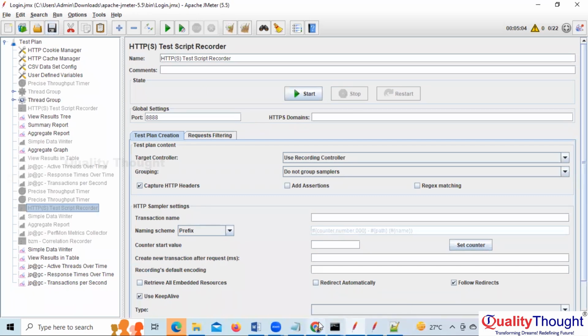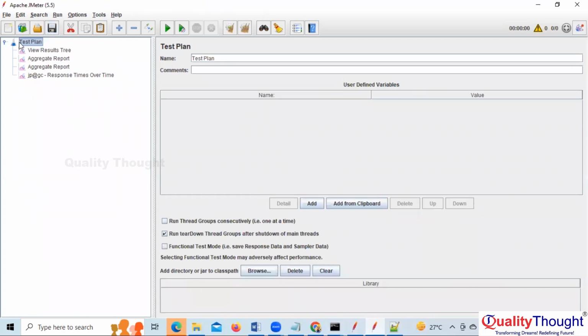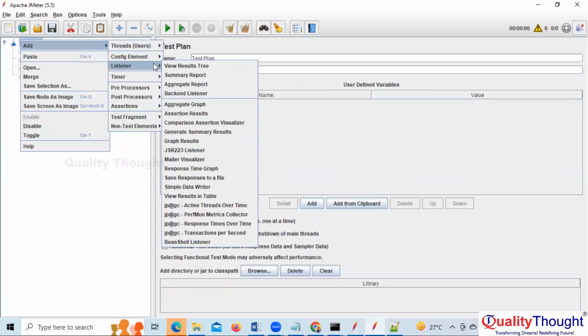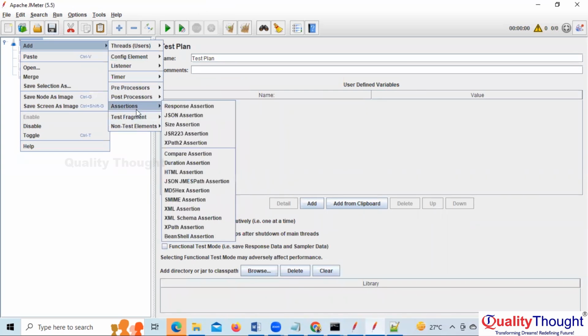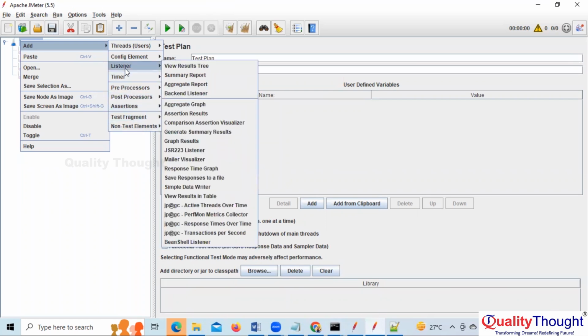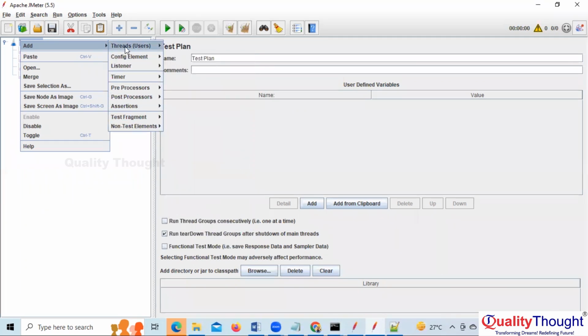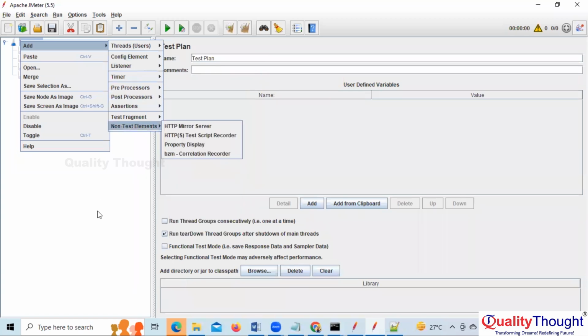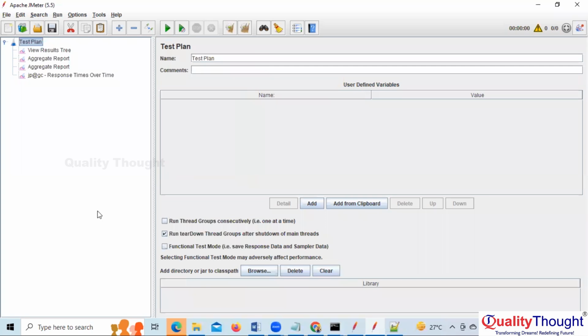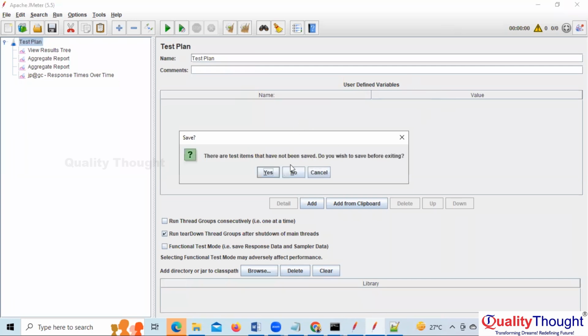Tomorrow I'll cover samplers. Still we need to cover sampler, pre-processor, and post-processor. Assertions completed, listeners completed, config elements completed, thread groups completed, timers also completed. So I have to cover samplers, pre-processor, and post-processor. So tomorrow I'll cover sampler. I'll tell you HTTP sampler, JDBC sampler, and TCP sampler, all these three samplers in detail. Thanks. Let's meet tomorrow.